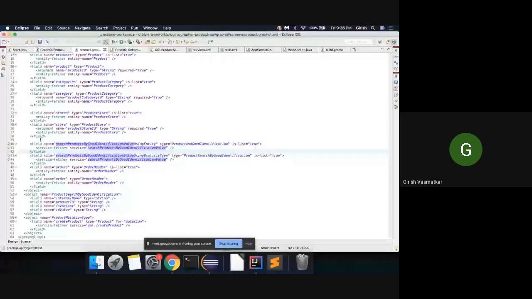You will start with the field, and you will be specifying the name of the field, and then the type. This particular type is nothing but one view entity that we had developed. Its name is product and good identification, and the is list parameter is true, because obviously we would be expecting that multiple products will be returned. And then we have specified the service feature over here, and the name of the service is search products by good identification value. I'll briefly show you what this particular service does.